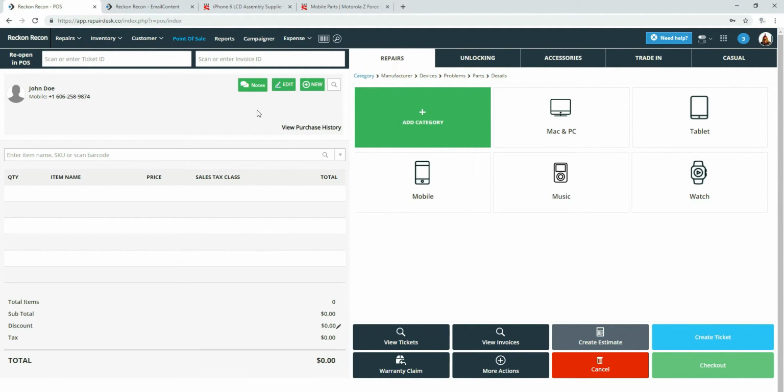We're going to be looking at special orders for RepairDesk today. We're going to run you through doing a special order if the part is out of stock and if the part is not even in the inventory at all.